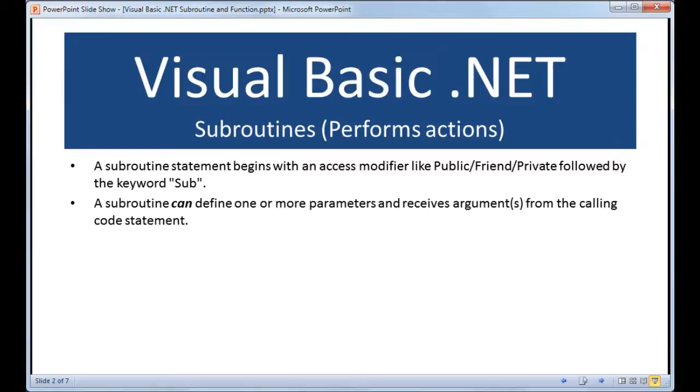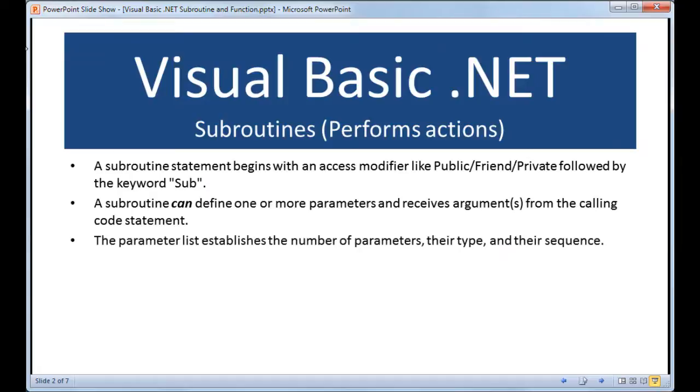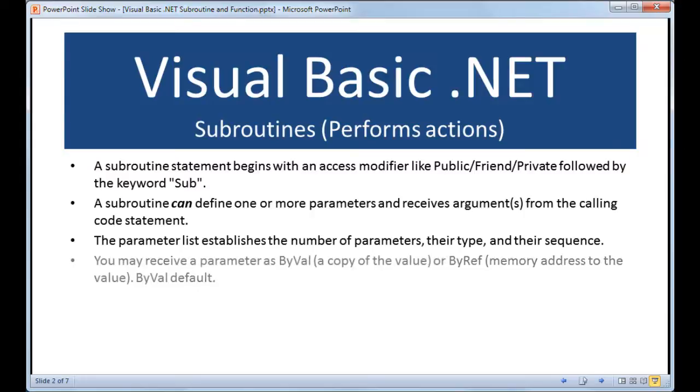Now, a subroutine can, but not necessarily, define one or more parameters and receive arguments from the calling code. So we will see many times that we'll pass parameters into our program, and we'll see those defined, but not necessarily. The parameter list of the subroutine establishes the number of parameters, their type, and their sequence. And the calling program that calls the subroutine must match those with the same type and sequence.